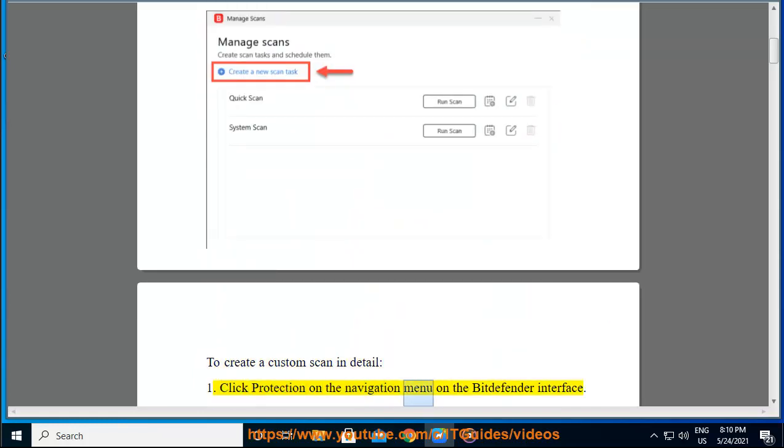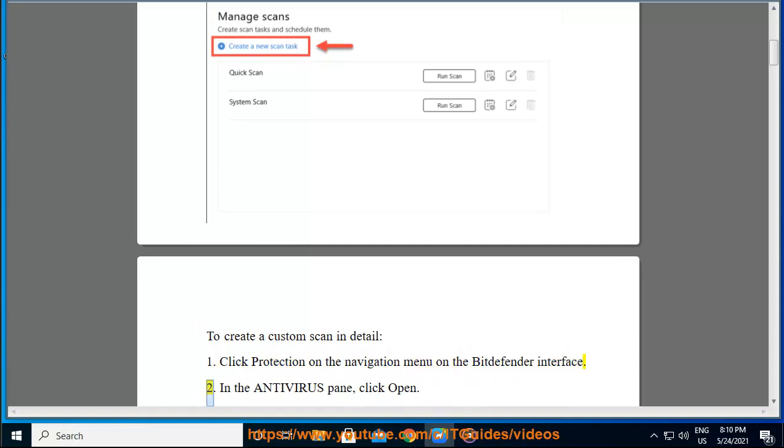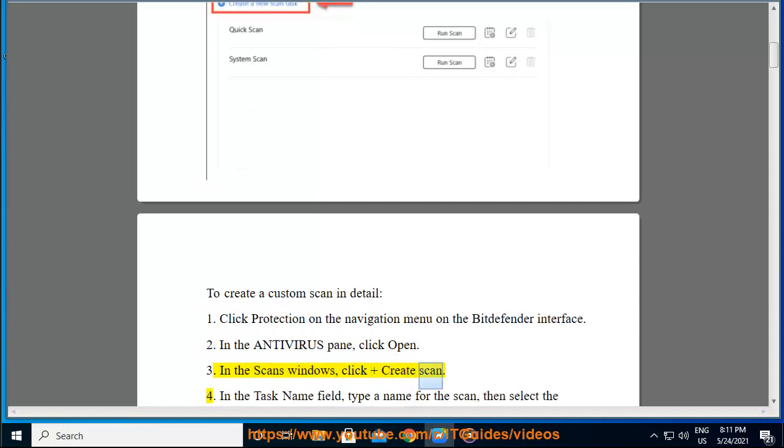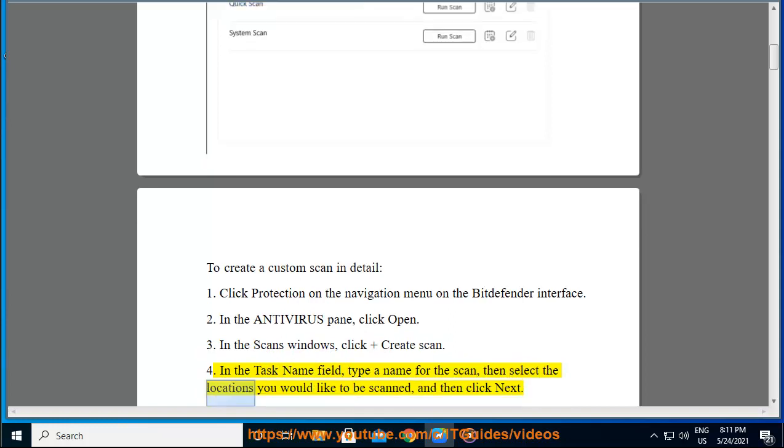1. Click Protection on the navigation menu on the Bitdefender interface. 2. In the Antivirus pane, click Open. 3. In the Scans window, click plus Create Scan. 4. In the Task Name field, type a name for the scan, then select the locations you would like to be scanned, and then click Next.